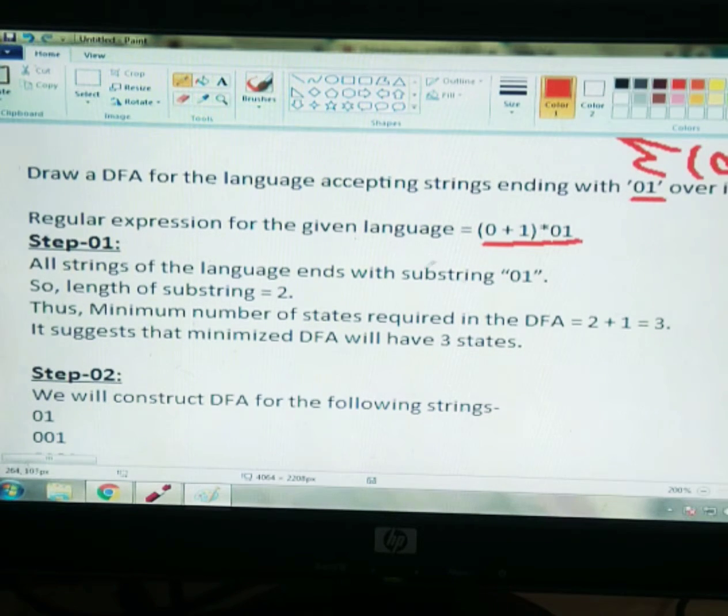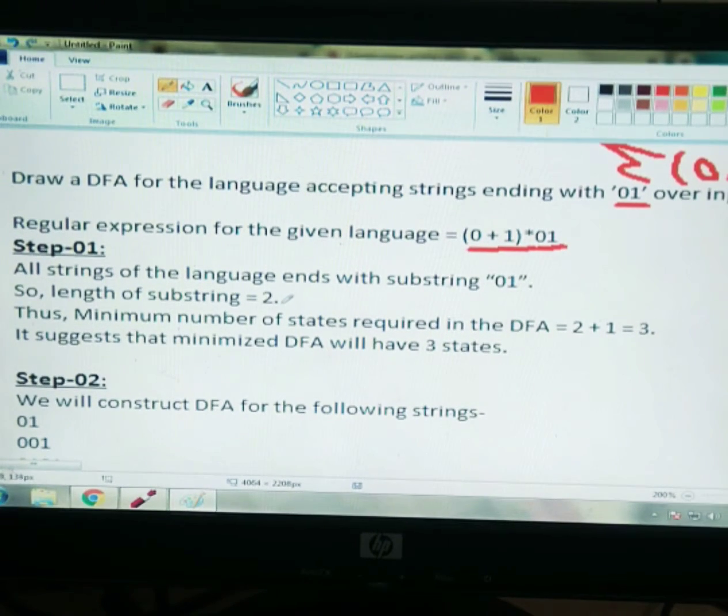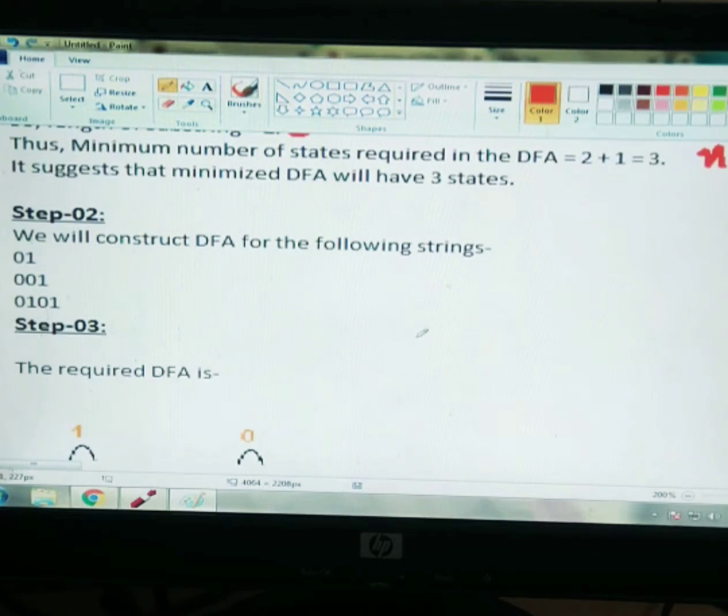Alright, if we go with the very basic string of this question, that is 0, 1, the length of the substring is 2, and the minimum number of states required for the DFA is 2 plus 1. That is the formula, n plus 1. So n was 2, and you just add 1 and get 3. That means you require 3 states to solve the very basic step of this entire DFA. Alright, so we'll proceed further.